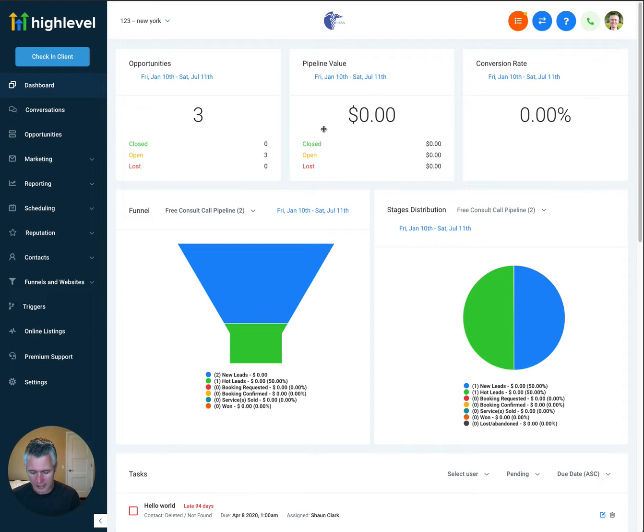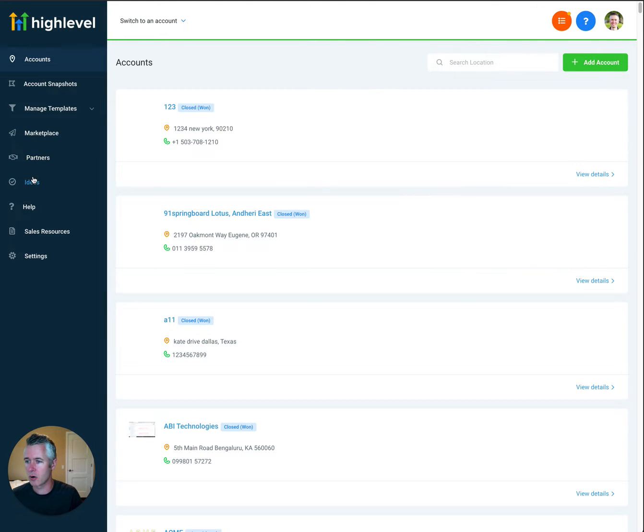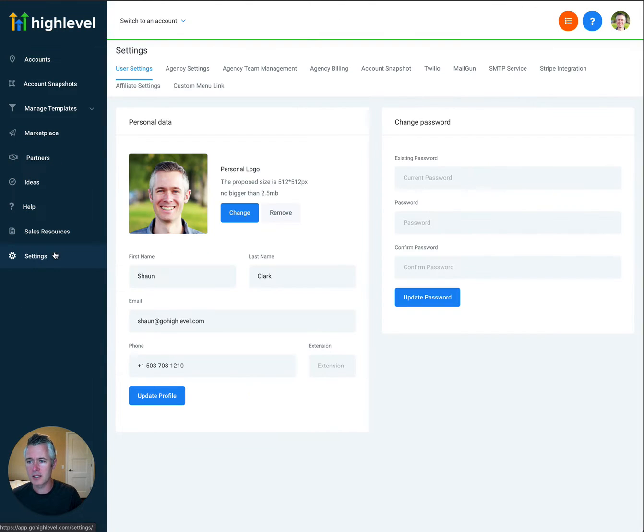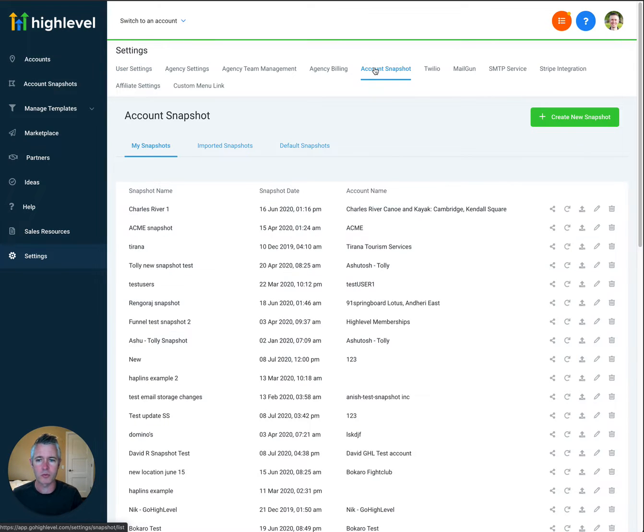So number one, let's talk about some really awesome enhancements. First up, we've got an update to the snapshots. For any of you that have been saying, hey, listen, it's a pain in the neck. I have a bunch of snapshots and I'm trying to push them out and there's no easy way to do it. We have updated this, so let's take a look.